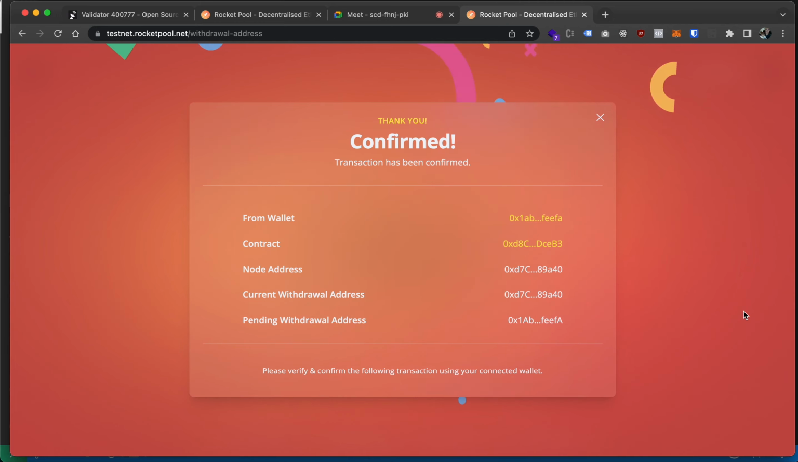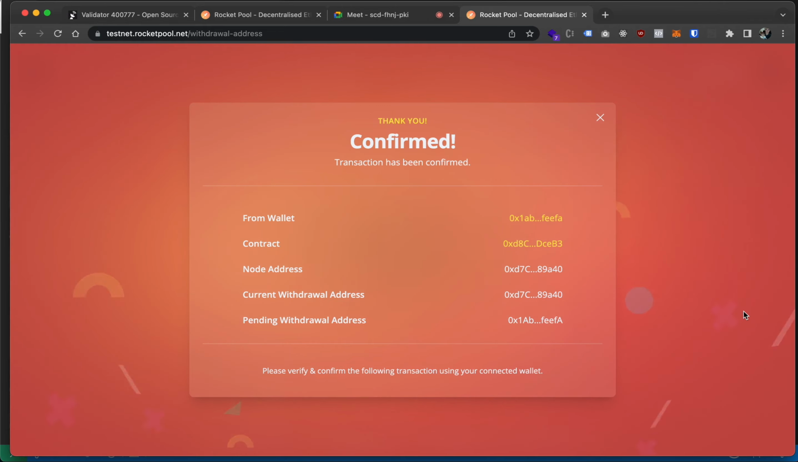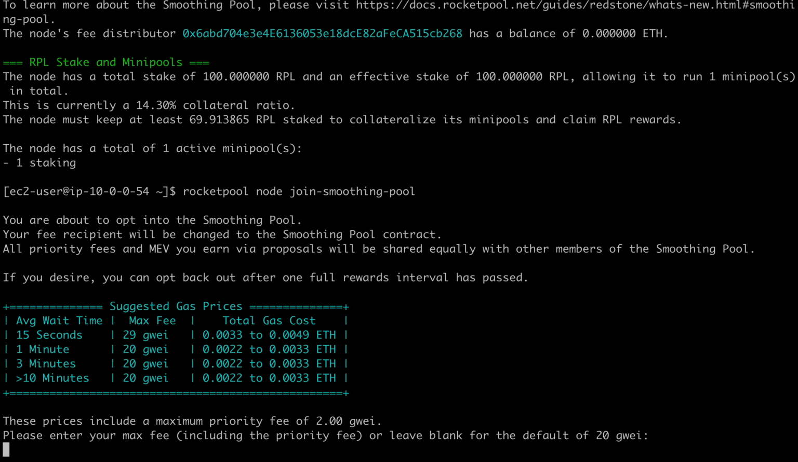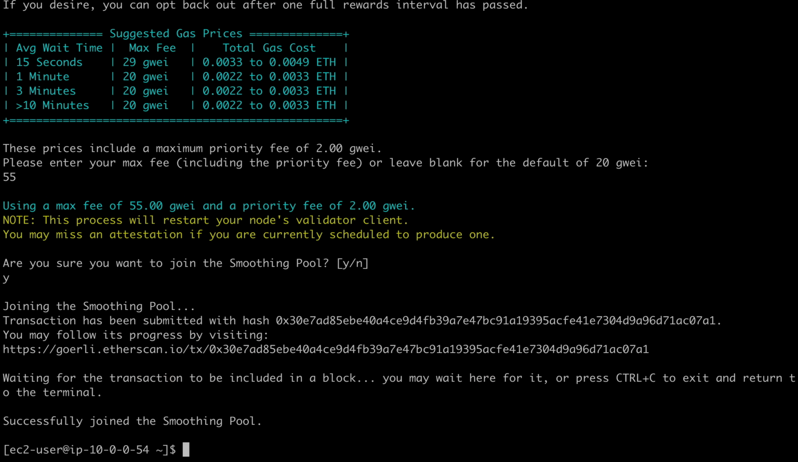Super cool. All right, so last piece of this is that we now want to make our node join the smoothing pool. So I'm going to go back over to our command line here, and all we have to do is say Rocket Pool node join smoothing pool. And again, we're going to have to send the transaction to the network. I'm going to go high again, and we're going to say 55. And yes, we do. And there we go. We are now successfully in the smoothing pool.